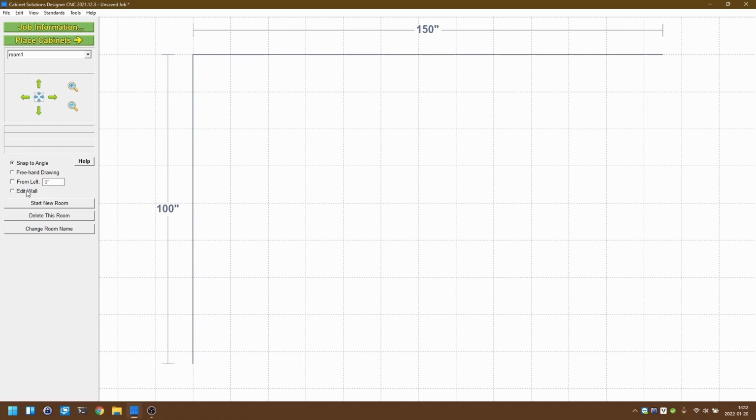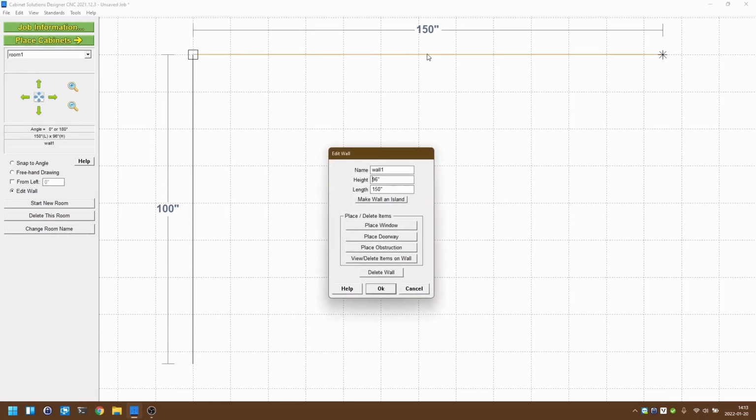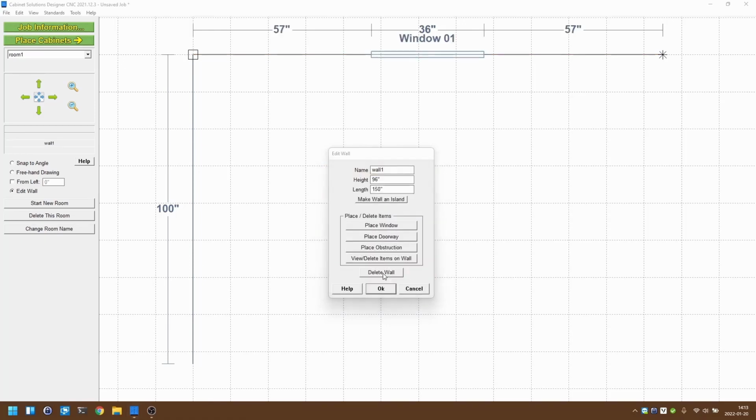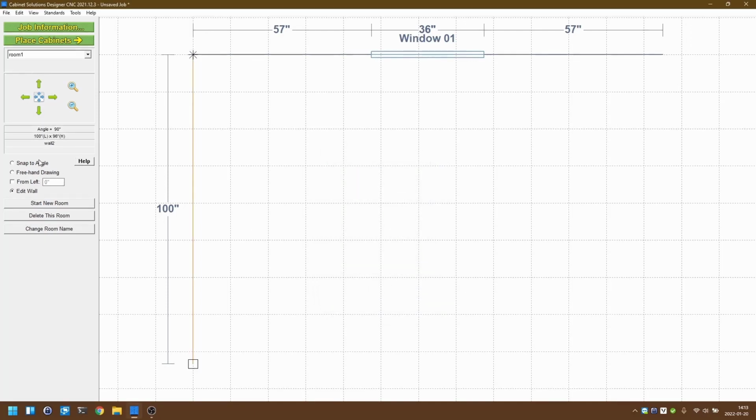Now that I have my two walls of my kitchen up on the screen, let's add something in there to make it more defined as a kitchen. So we're going to click on Edit Wall. And I'm going to click on this upper wall here and tell it to place a window. Now I can place just a normal window, I can do a pane window, an arch window, or just a cutout or a window opening. I'm going to leave it at just regular window. I'm going to tell it to center align, which means I'm telling it the distance from the square side, which is over here on the left, to the dead center of that window. In this case, I want to make it 75 inches. Click on OK. And now my window is placed on my wall. And then I can click on OK to get rid of that edit wall screen.